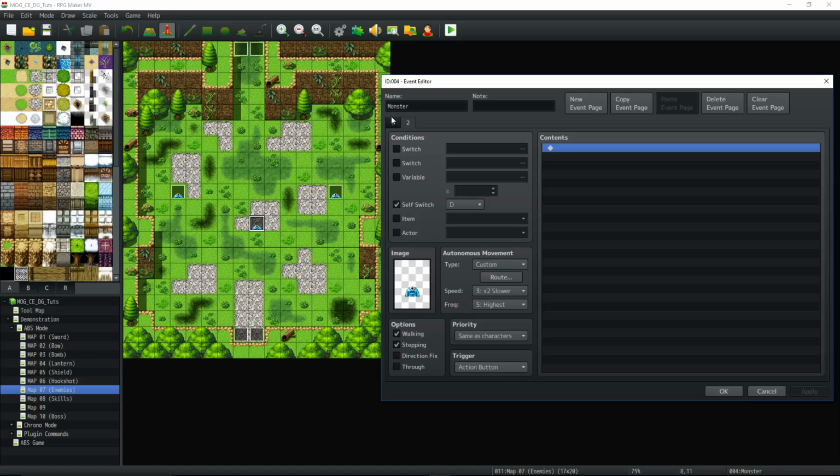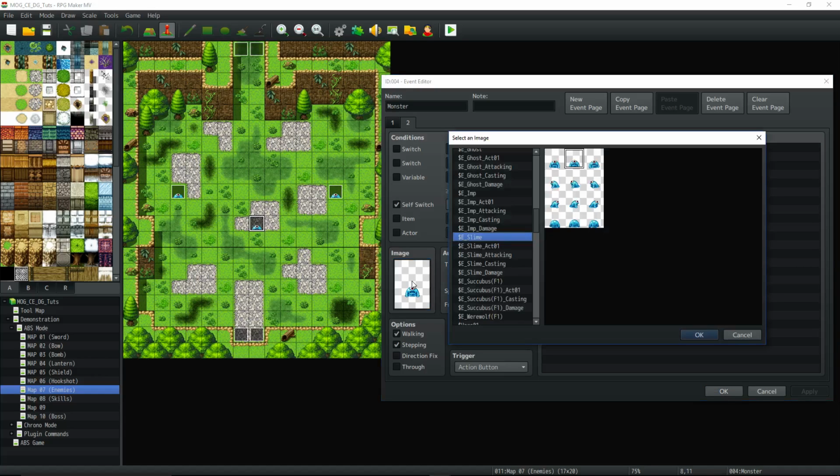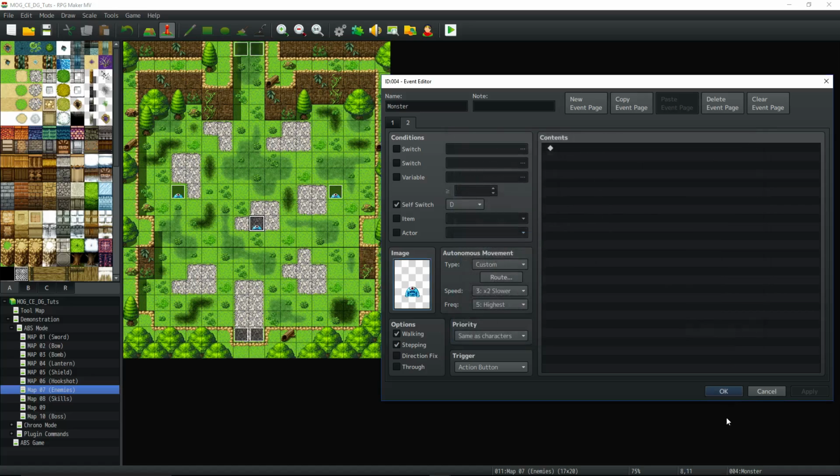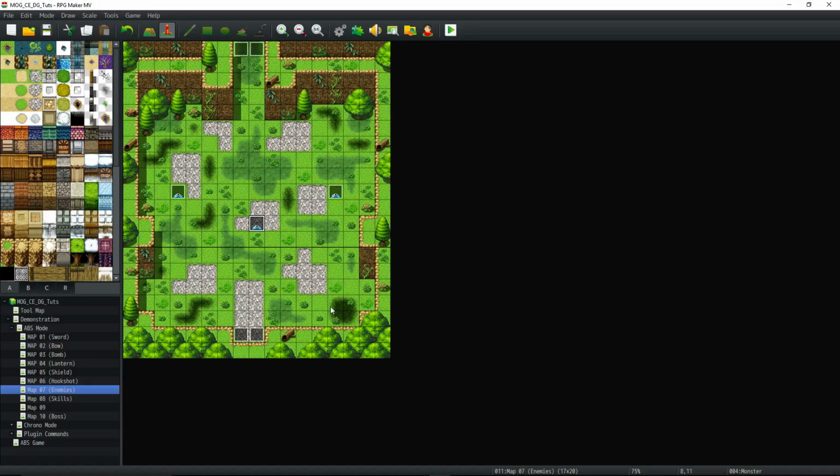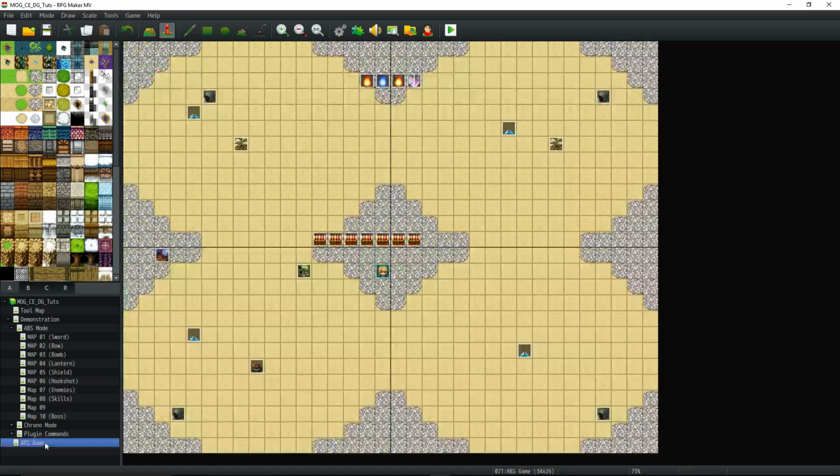There's more note tags, but right here, for when the enemy has been defeated, you do self-switch D. So you can actually change this to a different piece of artwork if you want, so this shows that he's dead. But they'll disappear, so it doesn't really matter. Okay, so what we're going to do is we're going to copy-paste one of those into our new project, into our new map.